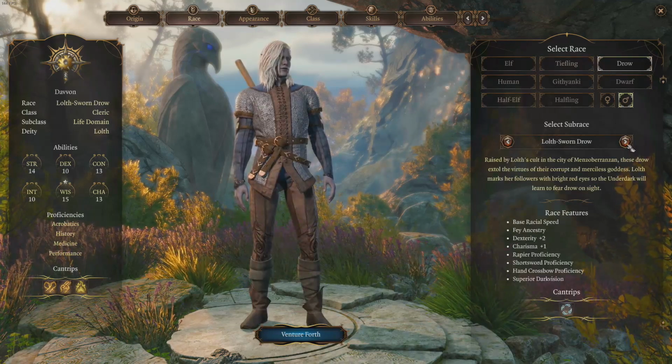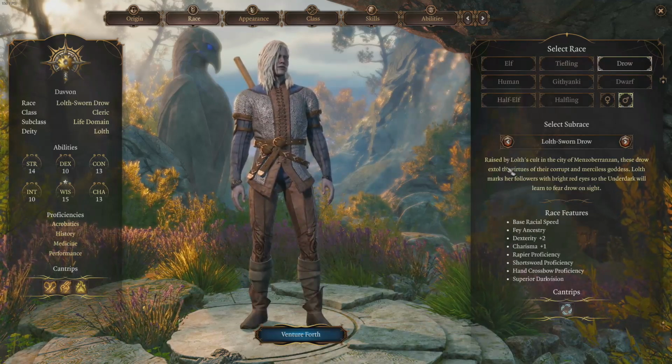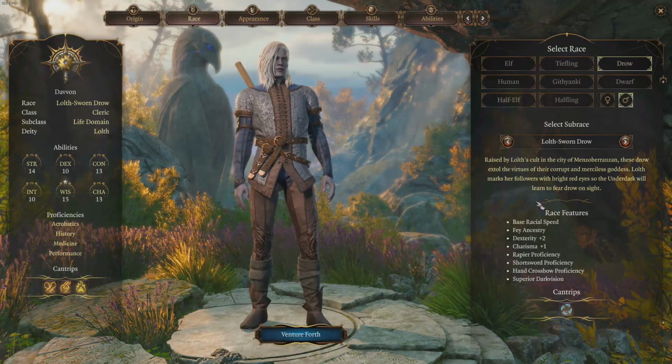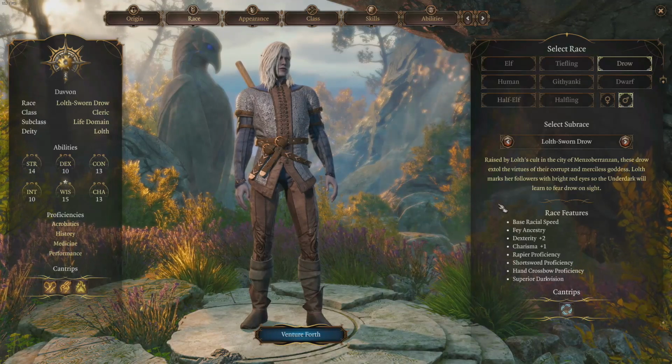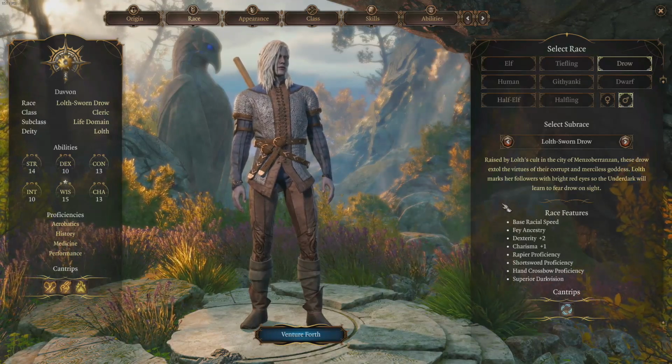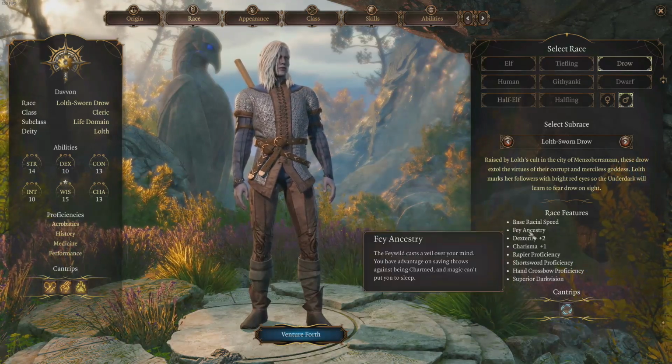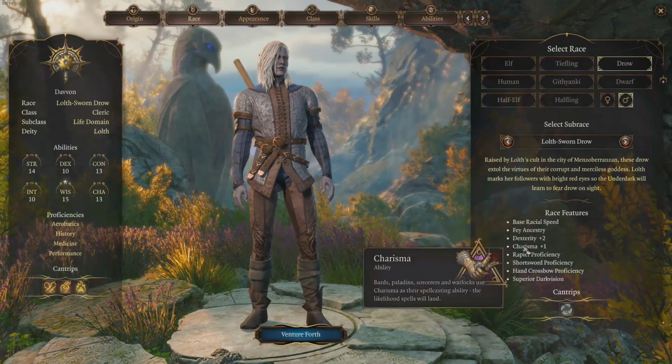Drow, a Lolth-sworn Drow, raised by a Lolth cult in the city of Menzoberranzan. These Drow extol the virtues of their corrupt and merciless goddess Lolth. Marked by bright red eyes, followers of the Underdark will learn to fear Drow on sight. Again, race features right down here.